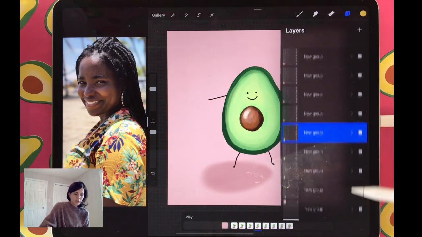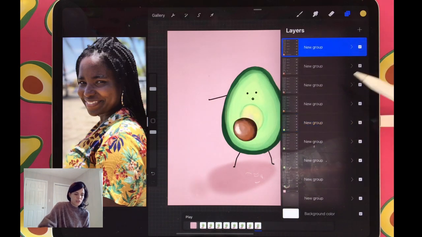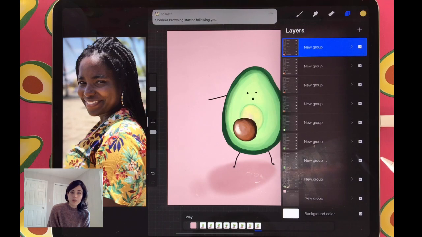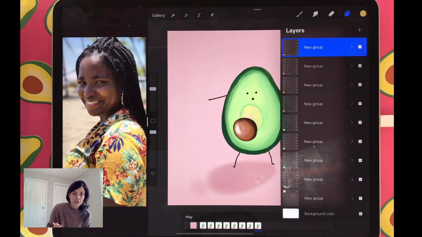So in Procreate 4, you would do all of your animations in your layers view. You can still do that in Procreate 5. So you can do it exactly the same way that I teach you guys in the course. So you can still create layer groups. Every layer group is like a frame of your animation. However, in Procreate 5, they've made it even easier to keep track of your animations.